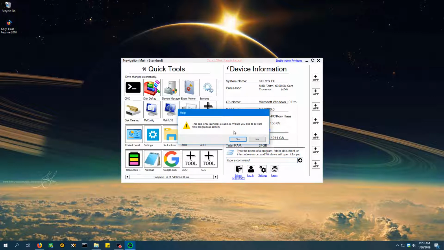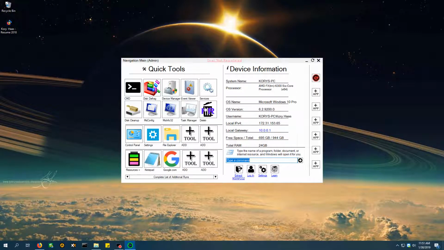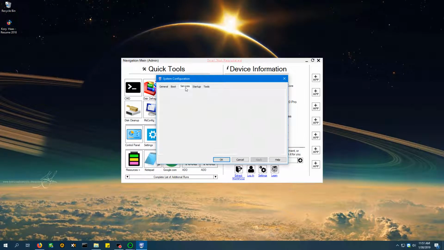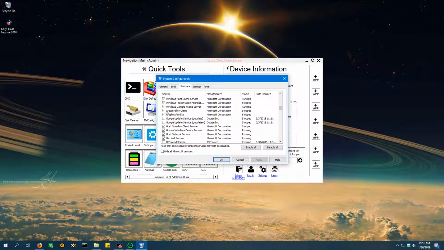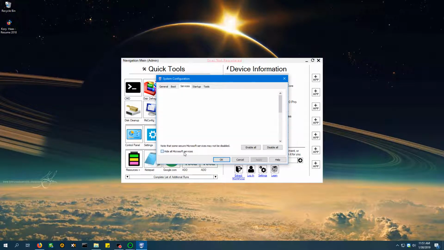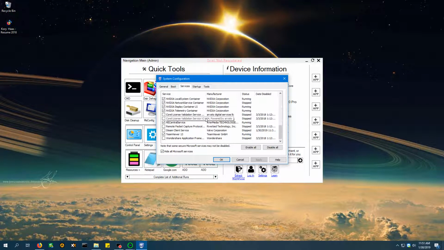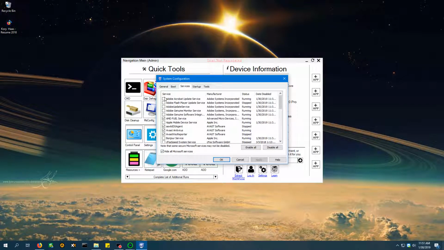MS Config has to be launched as admin, so we're going to have to restart this as administrator, so click yes. It's going to restart it. So we're going to go ahead and hit MS Config. Hit Services, and from here we're going to hide all the Microsoft services. Pretty much everything you can screw up in your computer is going to be in the Microsoft services, so we're going to hide that. And from here, all these will probably be all checked, and our goal is to uncheck as many as possible.